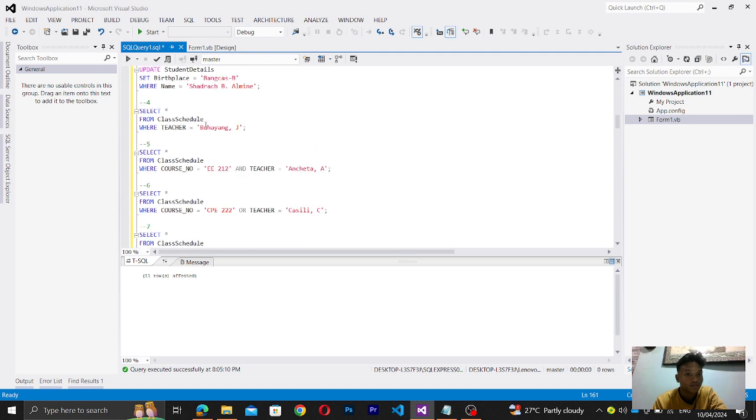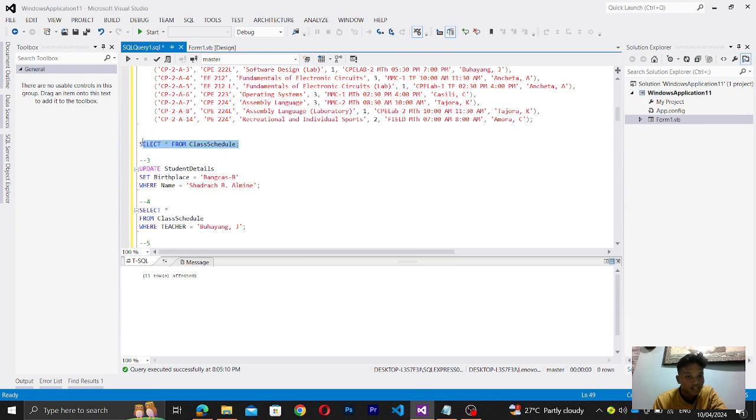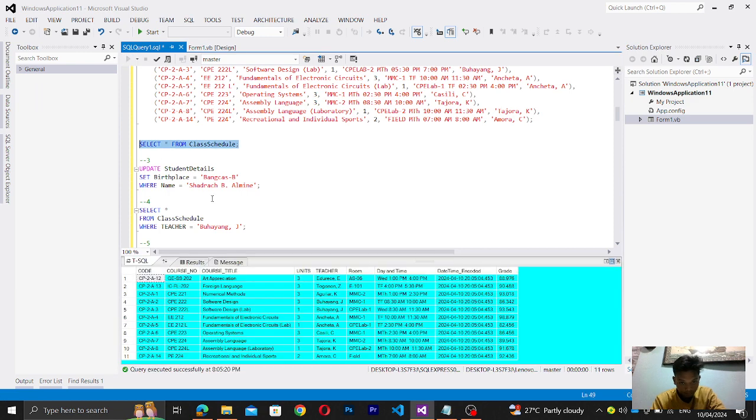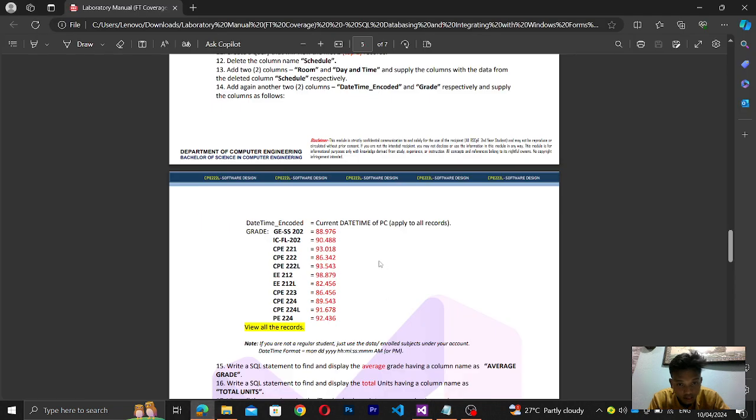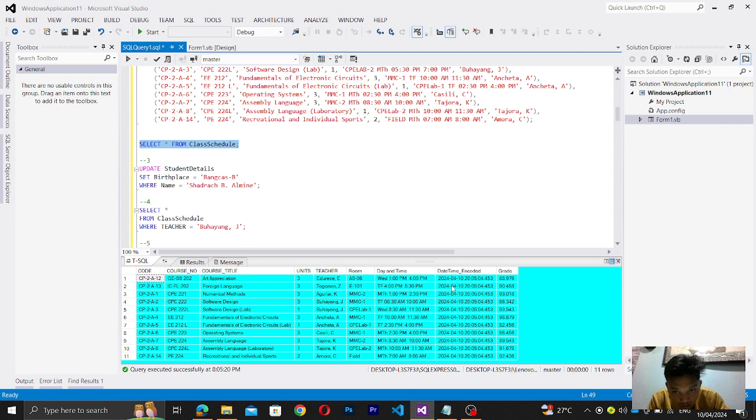So this is kind of complicated, but if you understand SQL, you'll just get your point. So here, so date time encoded, we have this one. Okay, and then we have also the grade. Let me just see it. Current date time of PC applied to all records. So our date time is 10/04/2024. So I guess it is accurate naman in our time. So yeah, we can see it here.